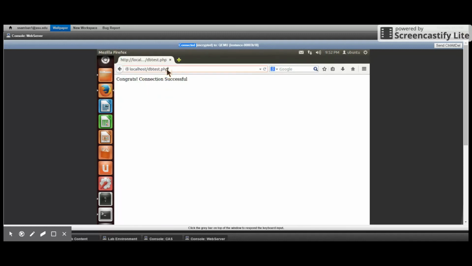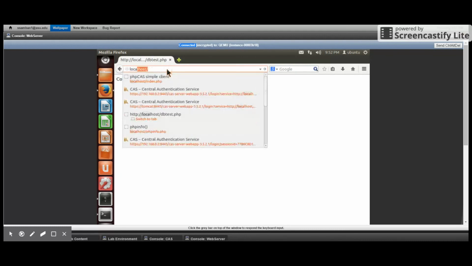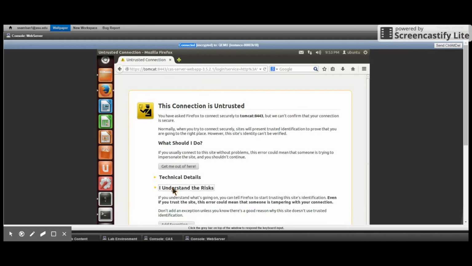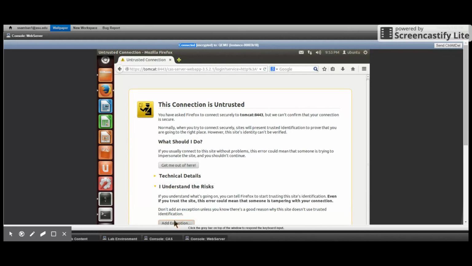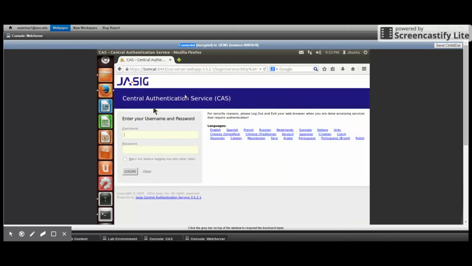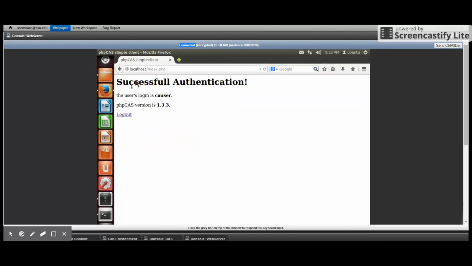So for that, we can just add this. I give the same username and password, and I'm successfully logged in. So this is how the CAS works to complete.